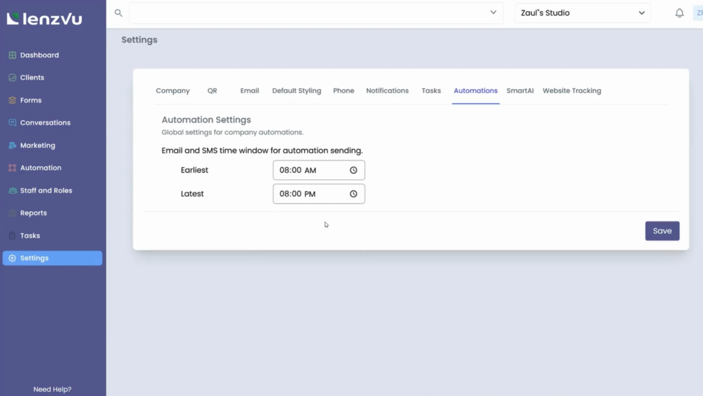For example, I've just set my time window to 8 a.m. and 8 p.m. Any notifications that are automated outside that time window from 8 p.m. to 8 a.m. will receive that notification at 8 a.m. when the time window opens back up.